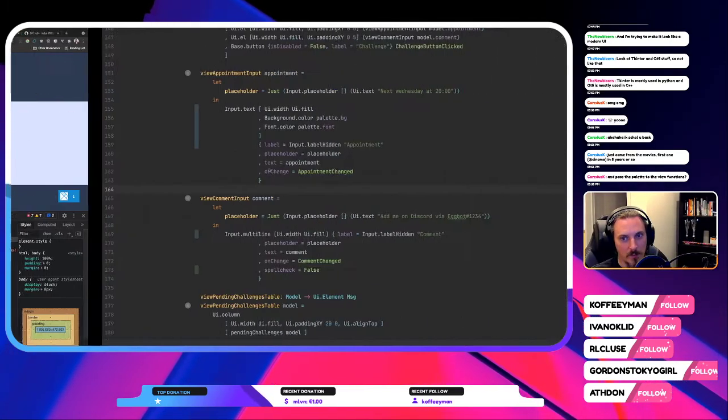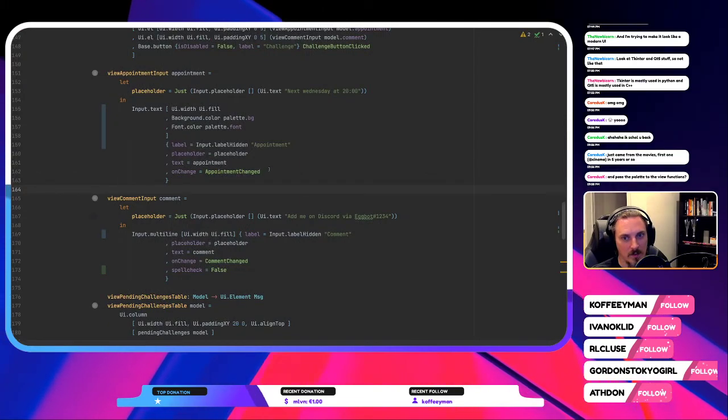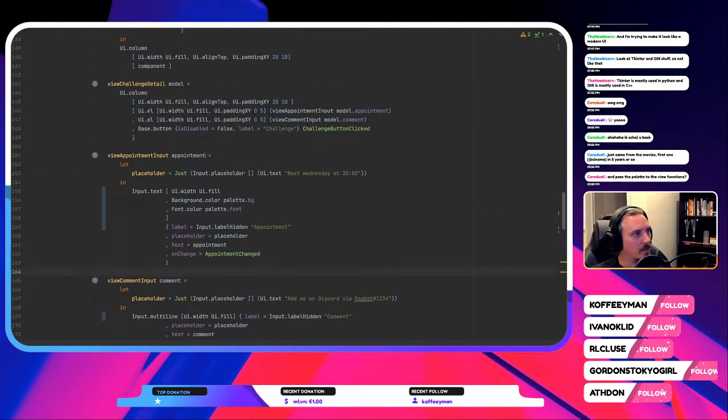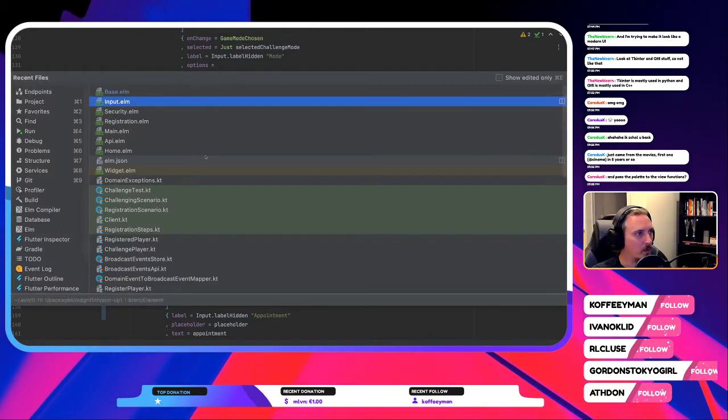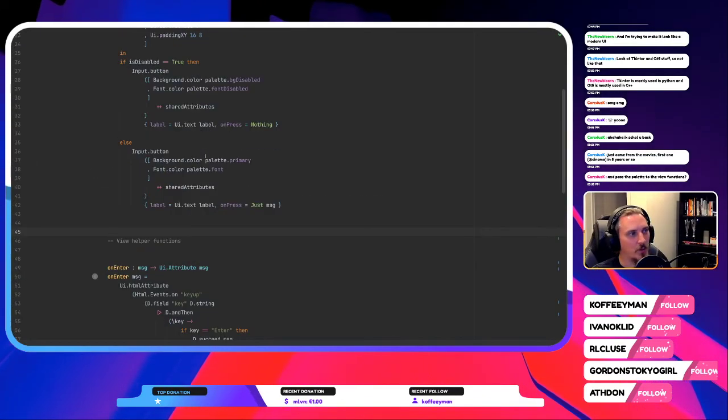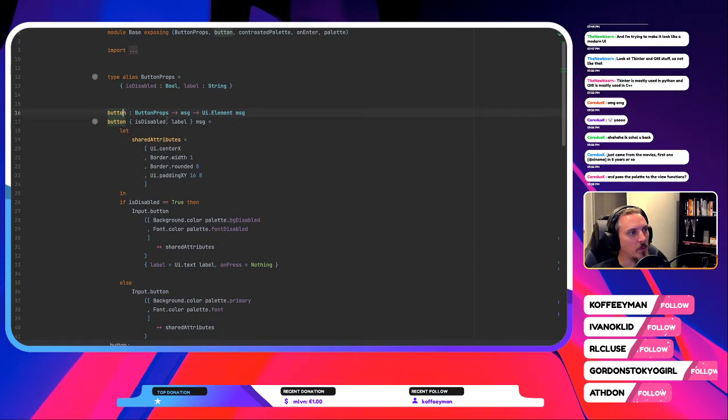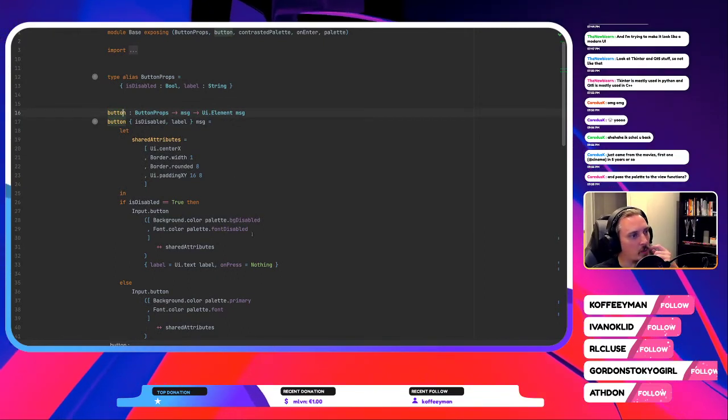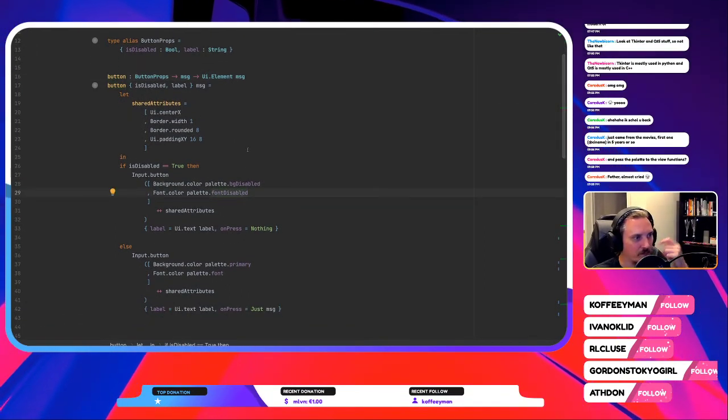Pass the palette to the view functions. Yeah, indeed. Well, pass the palette to, or basically just use base buttons that understand how to work with palettes. That's it, really.